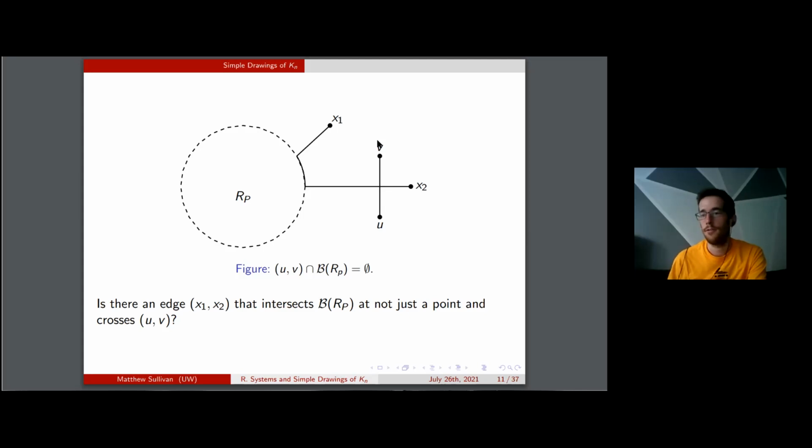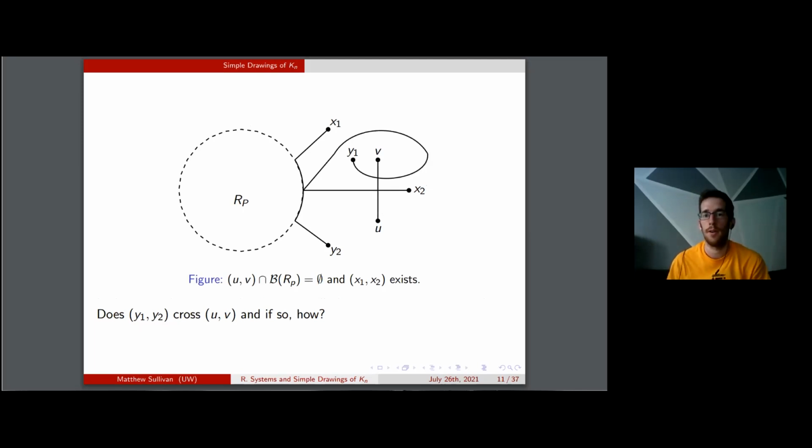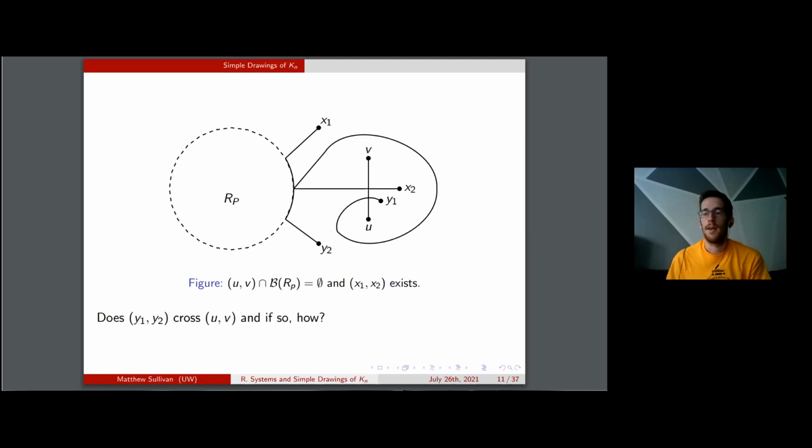If such an edge exists, then from X2, we can go to the boundary of R sub P, and that's a crossing. And so there's another edge there, Y1, Y2. And there are lots and lots of options for Y1 and Y2. It could just not cross UV at all. We could extend from the vertex y1 and cross UV in that fashion, or this fashion, or even that fashion.